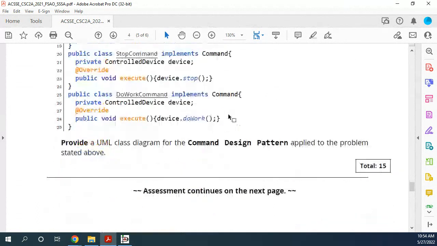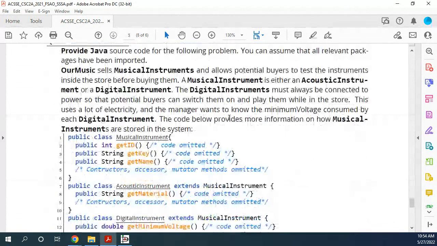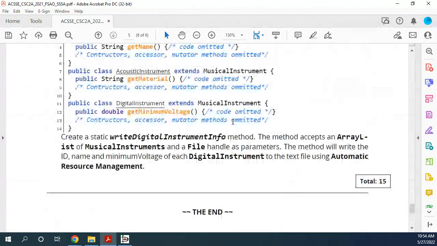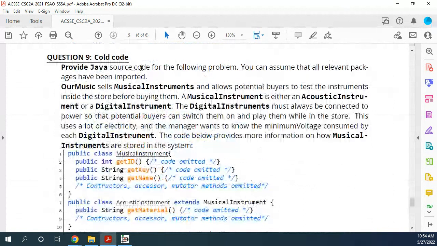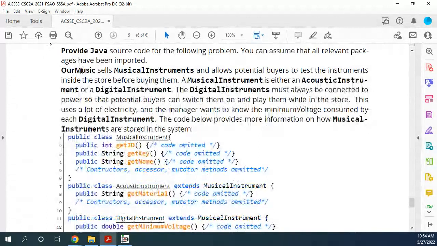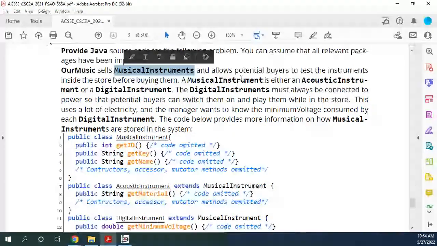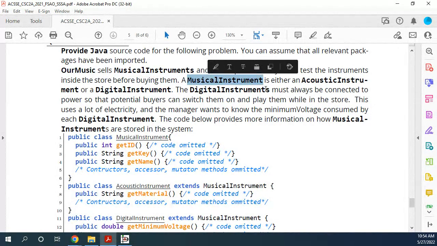Okay, so if there's no question, let's move on to the last question of this paper. This was a code section. So basically, we need to provide Java source code for the following problem. We have an entity called Our Music, which sells musical instruments and allows potential buyers to test the instruments inside of the store before buying them.